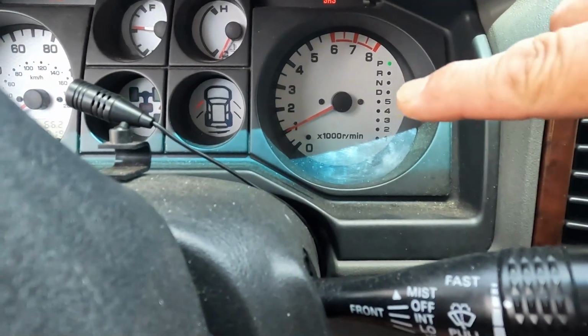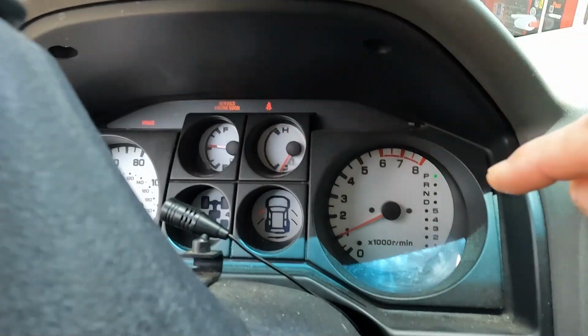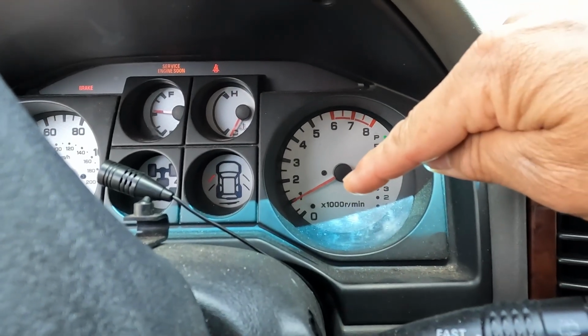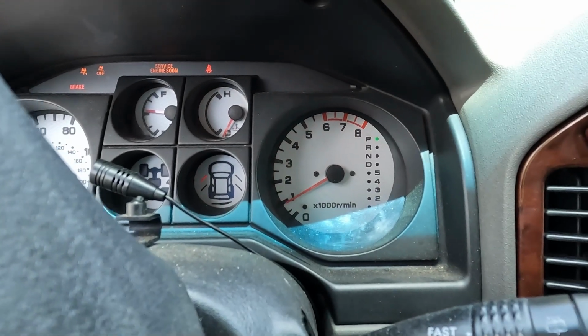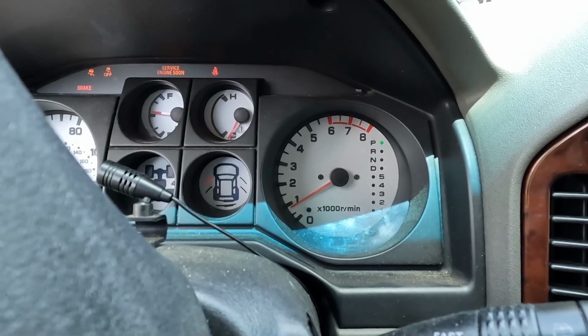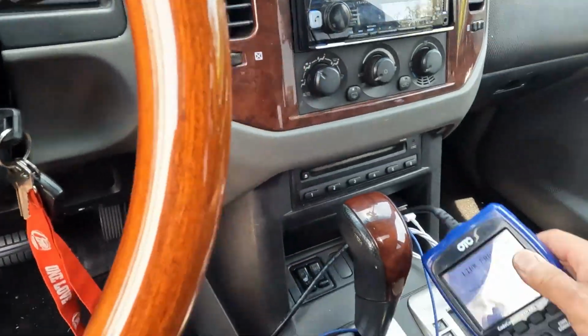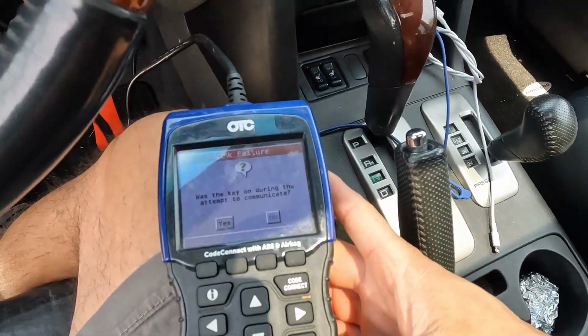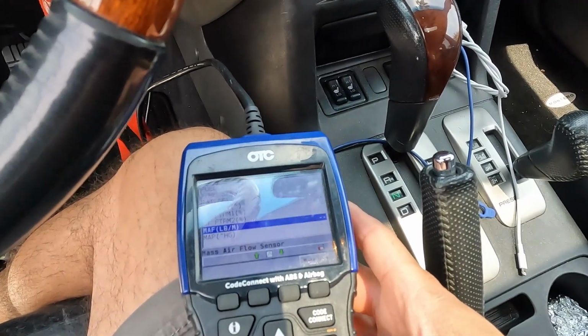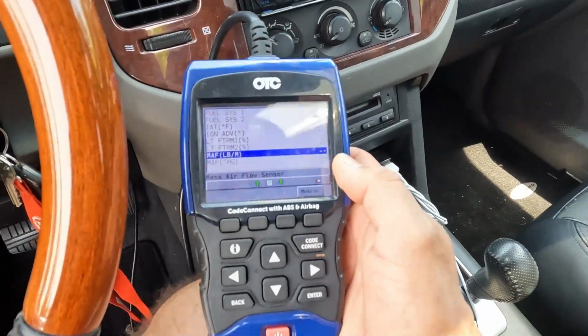See how the idle speed is going up and down. We do have a check engine light on. The idle is surging up and down. And we do have the scan tool hooked up here, which I already had hooked up, and I was looking at the data.